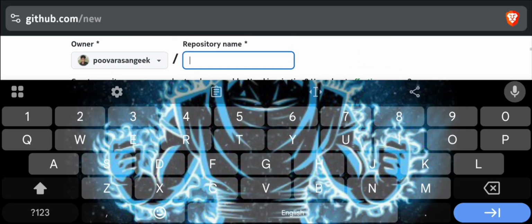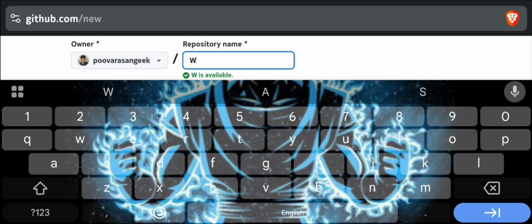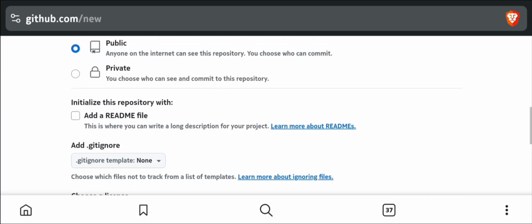Name your repository. I will name it web. Don't make any changes here.